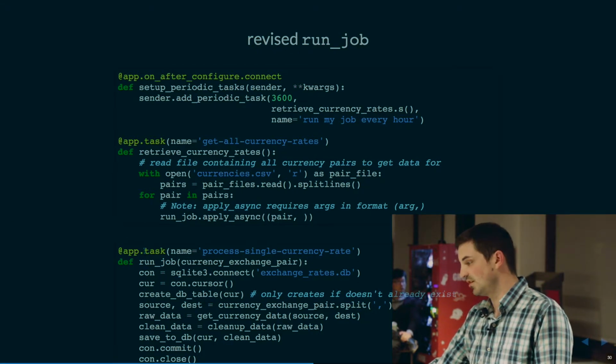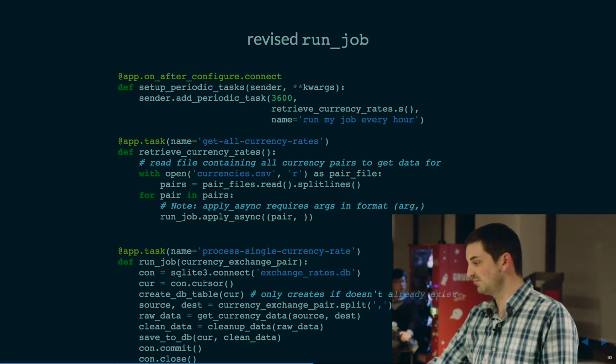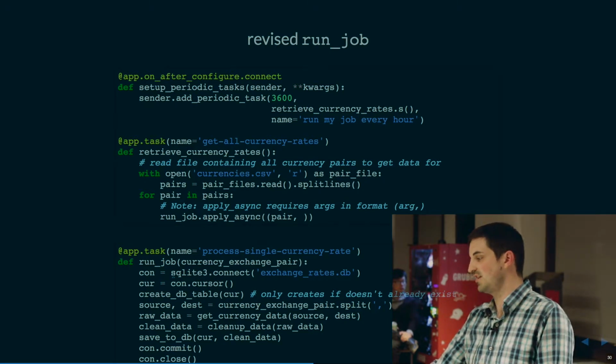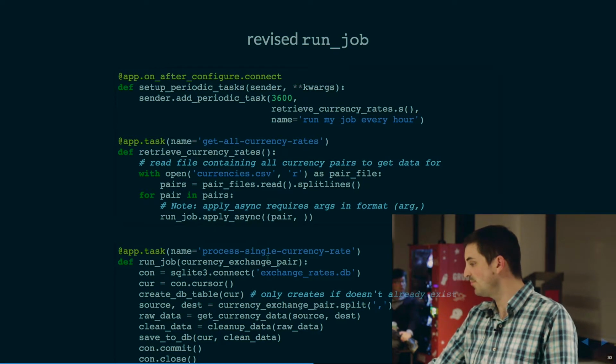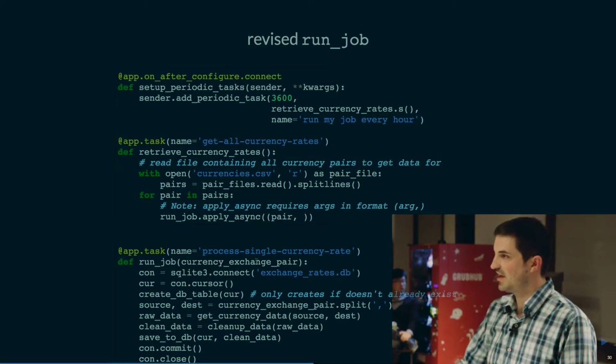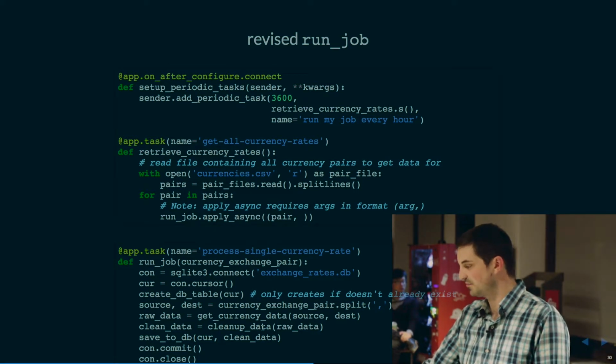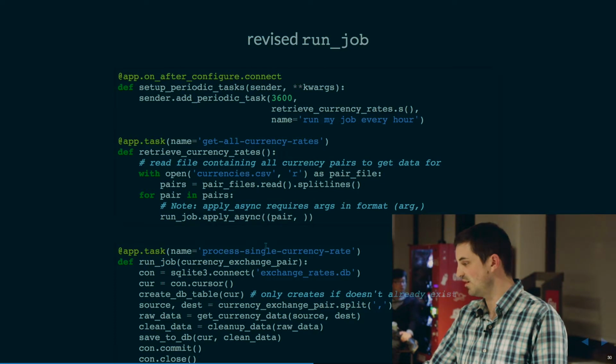Pretty cool. The rest of it, this app.task, is exactly the same thing. I just added an input parameter, an input argument. I said, take a name instead of always doing Mexico. And then when I get the currency data, it's going to pull the data from the parameter we throw in.